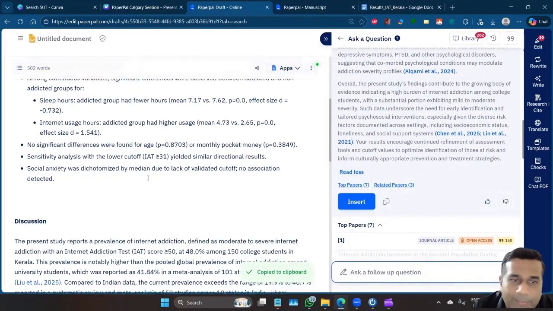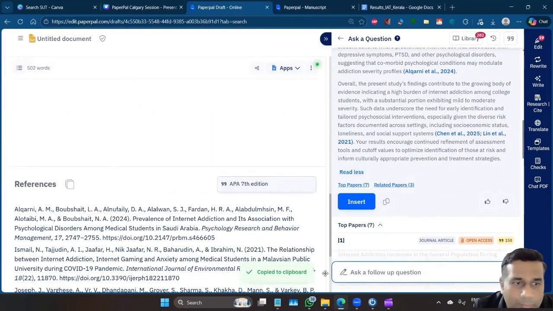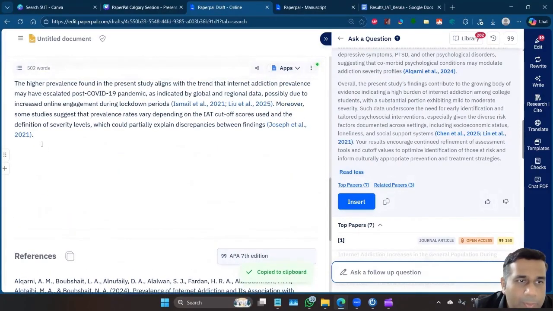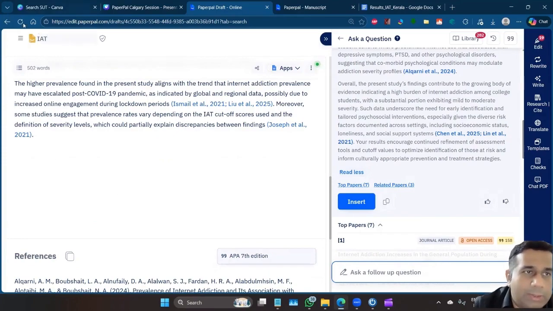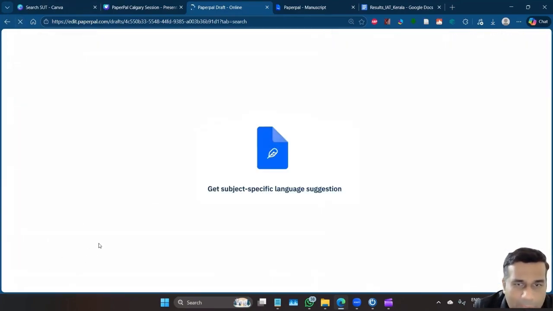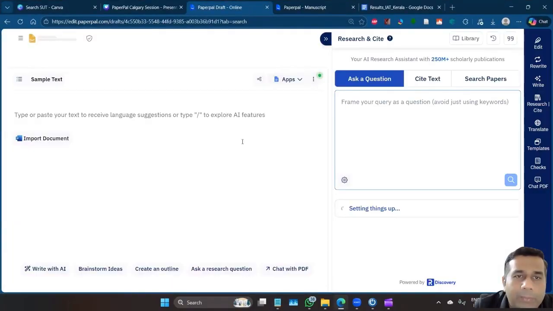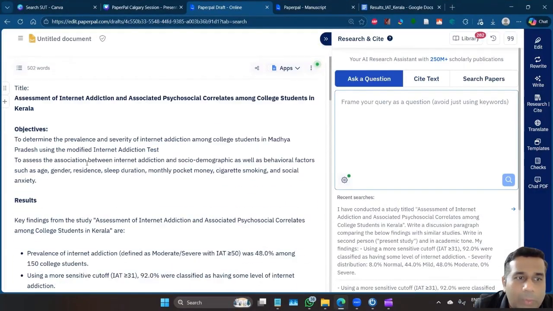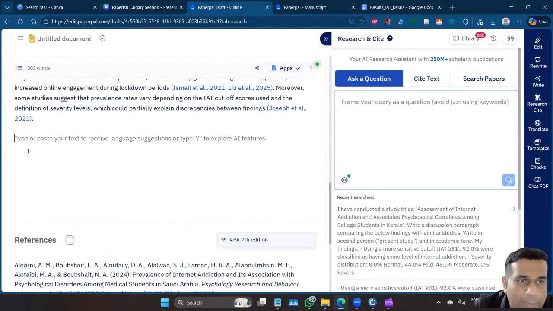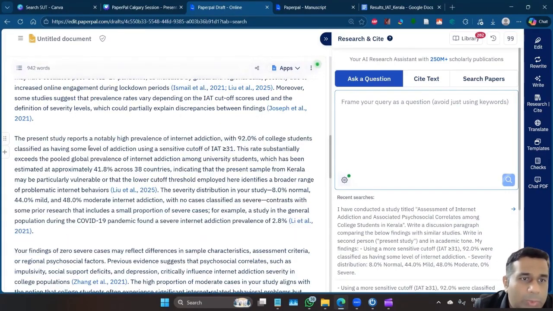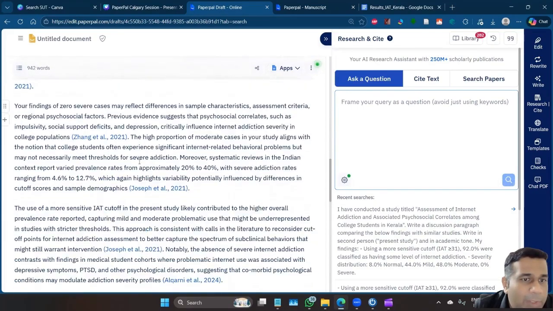Copy that, come back to the bottom. Let me quickly refresh this. I think there is a small bug here. Okay, so let me copy the next part. Okay, so we got the next part of our discussion.